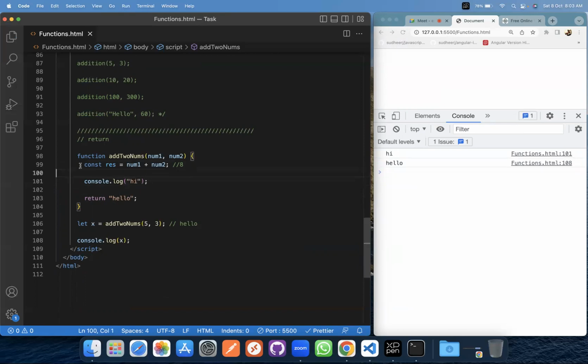See, first it will do the addition and store the value 8 in the result. Next, it prints hi. Next, it returns hello. So where I am calling the function, it's going to return the hello value. The function call is at line number 106 and hello will be stored in x. Next, that x will be printed here. Understood? Return keyword, clear?